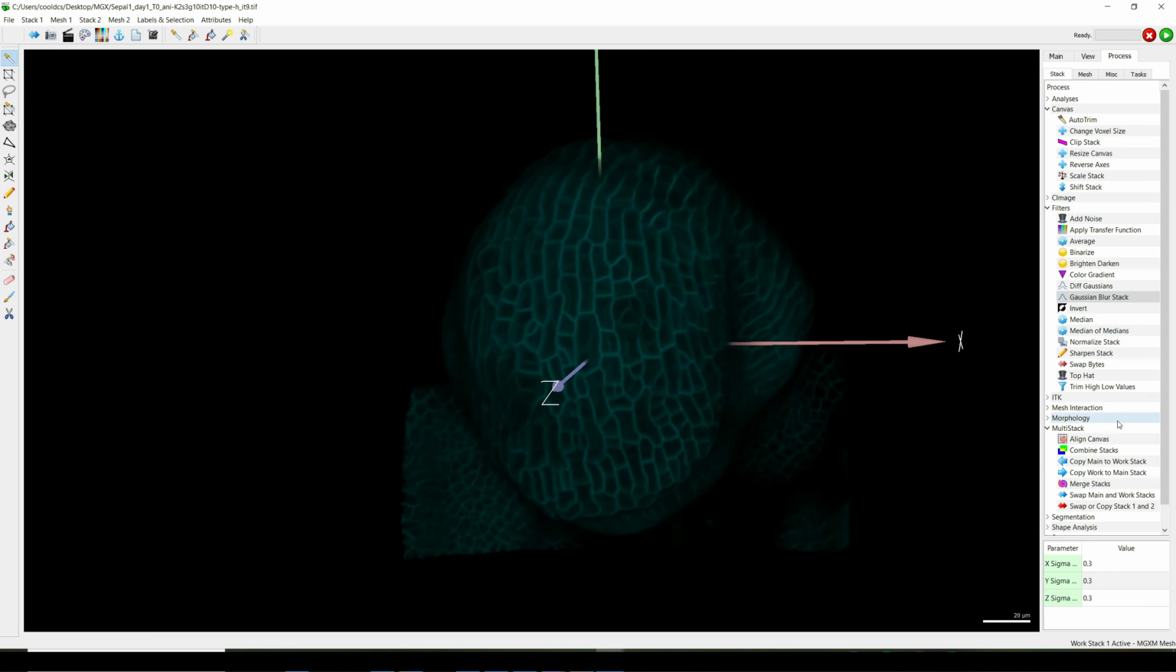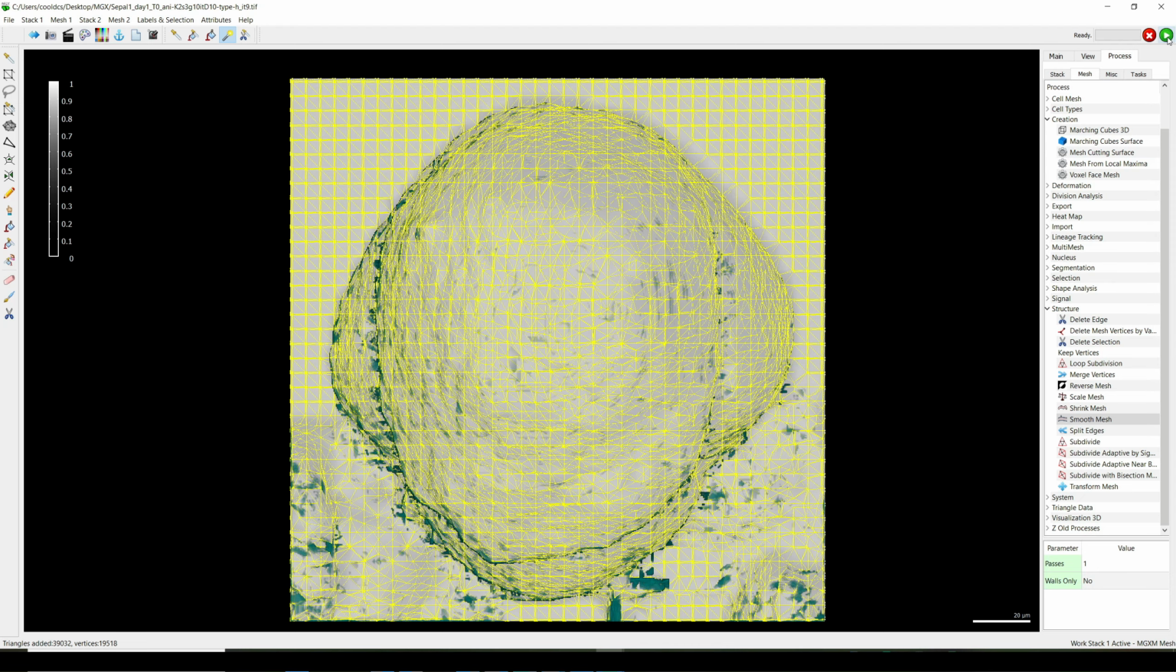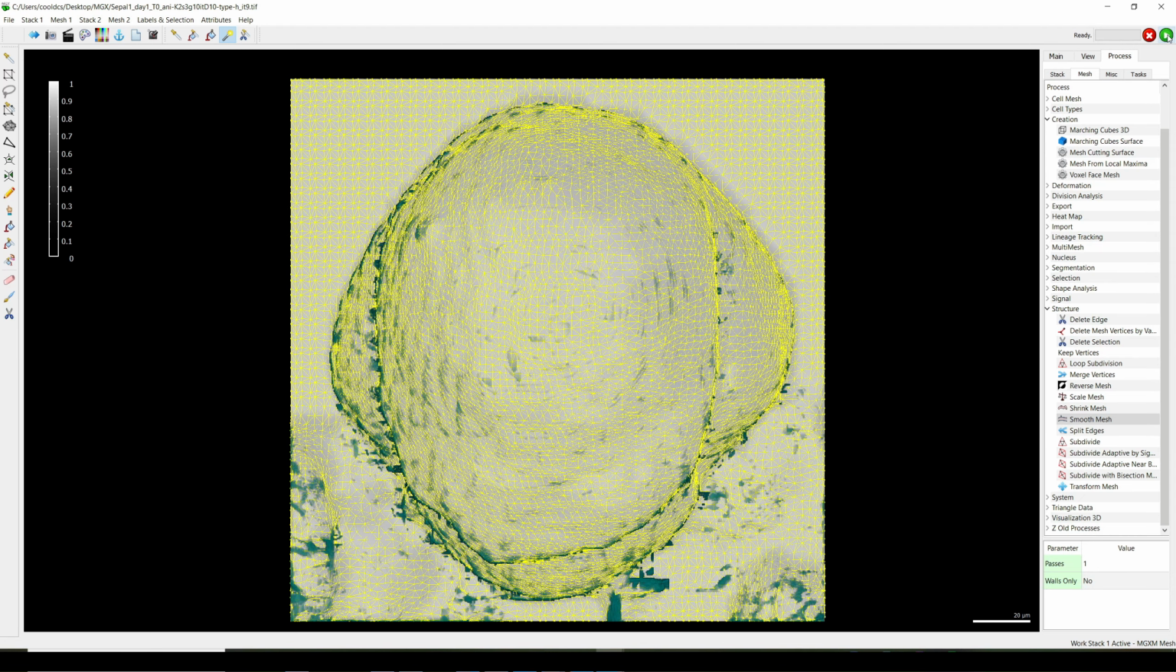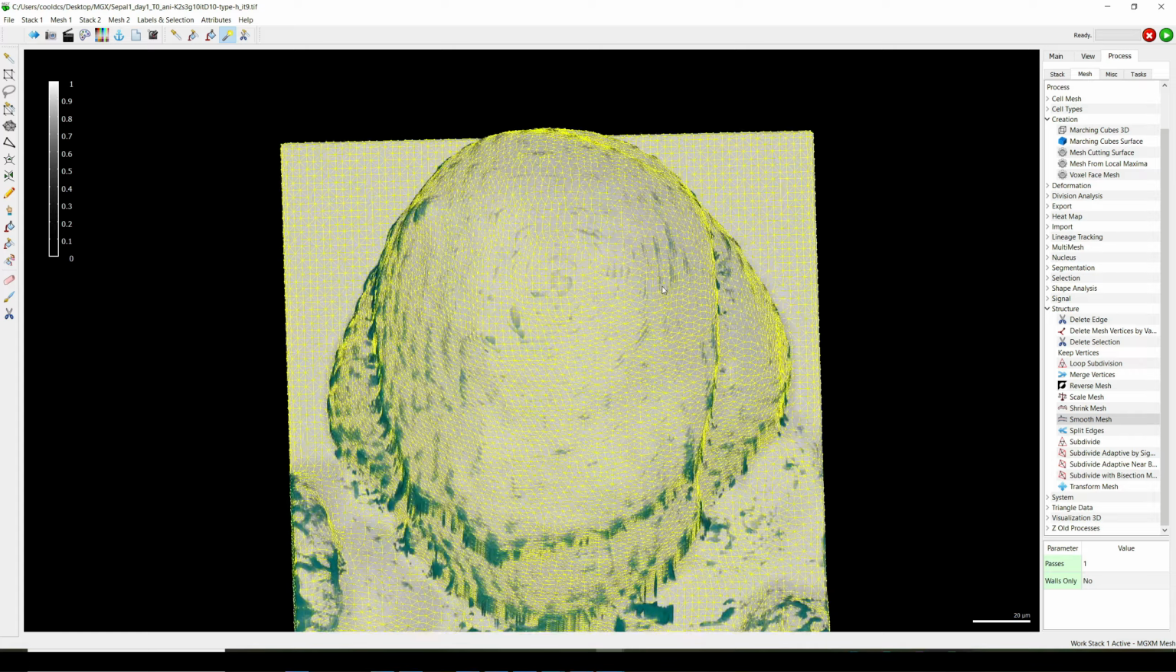So the mesh looks a little bit rough. We can smooth it by going to process, mesh, and structure. It means structure of the mesh. So smooth mesh. Here you have some parameters like passes 1 and walls only no. We're going to come to this later, but for now just keep them at these default values. Passes 1 means that when you press the button, it does one time of smoothing. For example, here one time, and here another time.